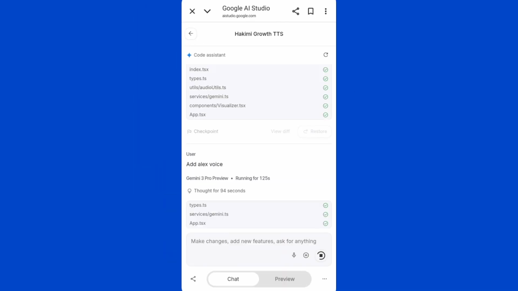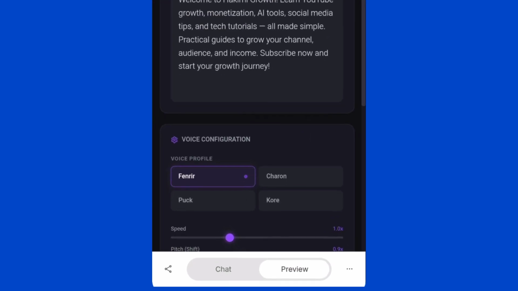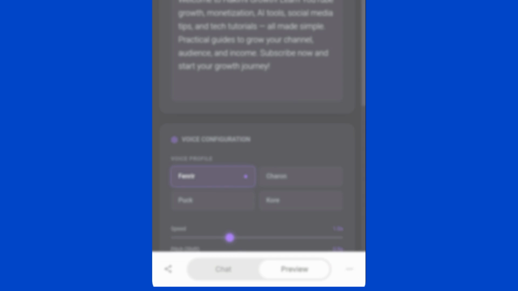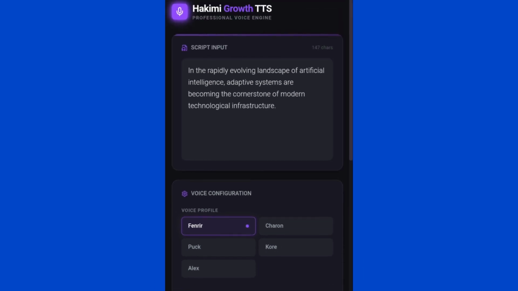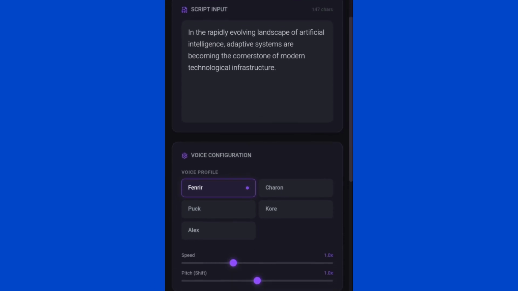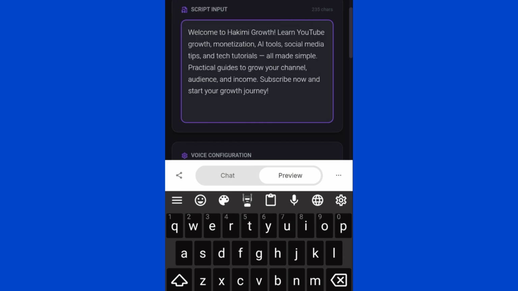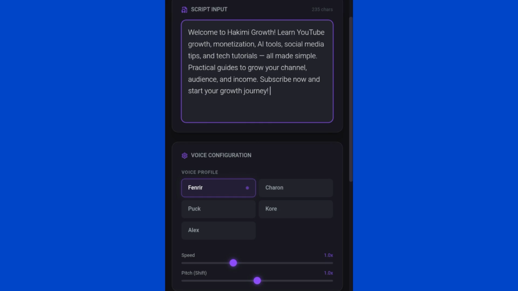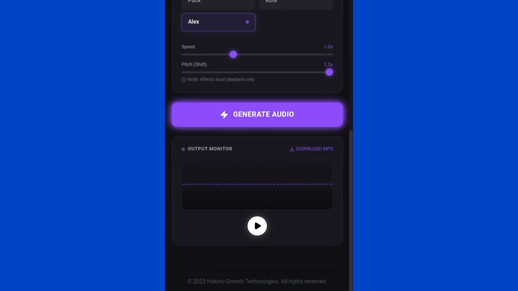After a few seconds, it will add Alex voice to our app, and I will click Preview here. To make sure our AI voice is added, we should click here on the 3 dots and click Reload the app. Whenever we reload the app, the Alex voice or new feature will be automatically added. So now the Alex voice is added to our app. Now I will again write my script and I will test Alex voice here. I will select Alex voice and then click Generate Audio. My audio will be ready in a few seconds. You can also listen to it.